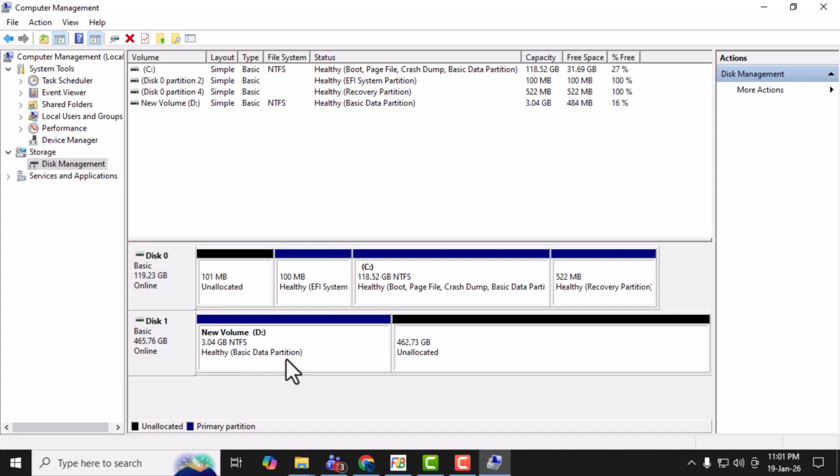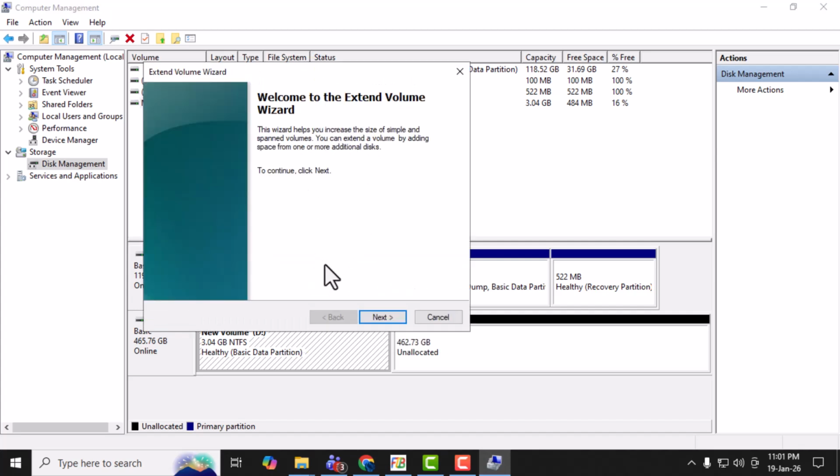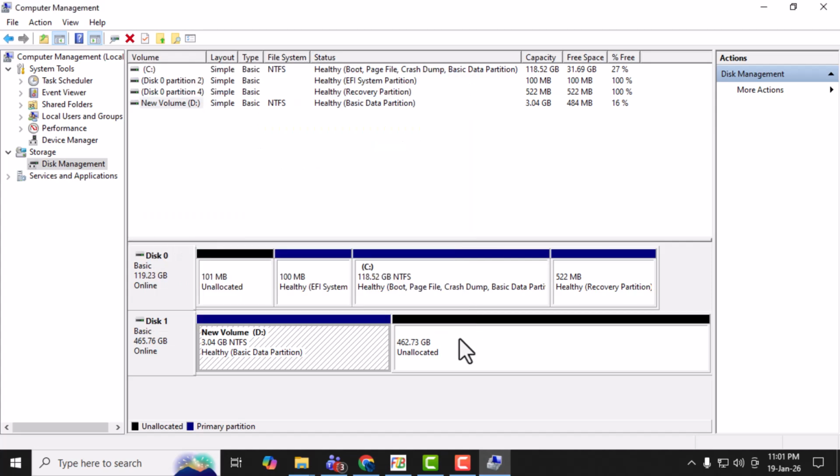Step 5. Right-click on the drive you want to merge the deleted volume into, and select Extend Volume. This allows the selected drive to absorb the unallocated space.